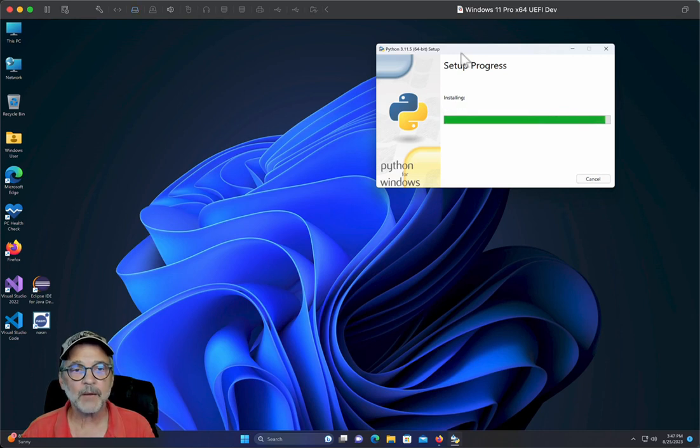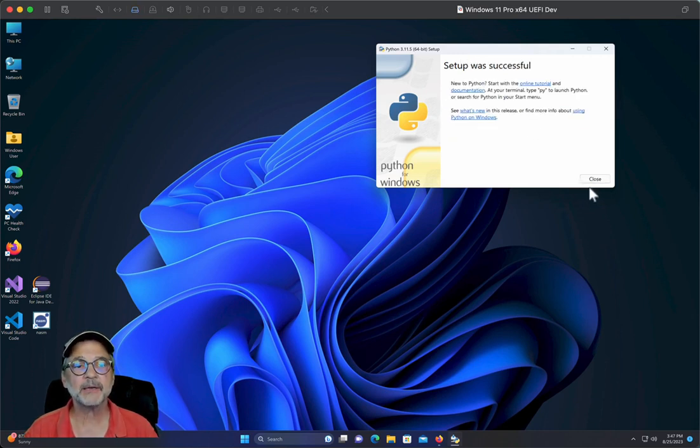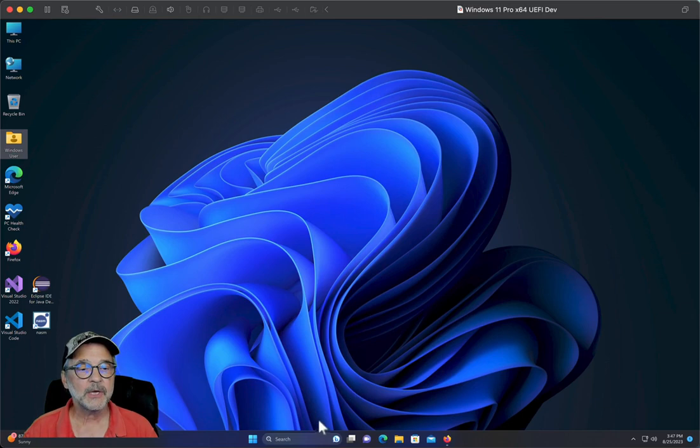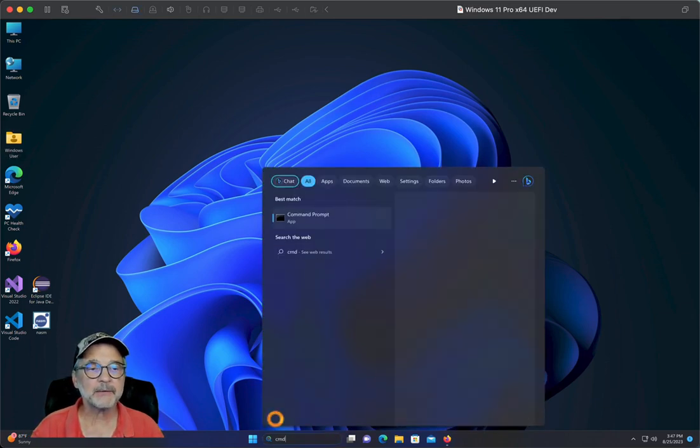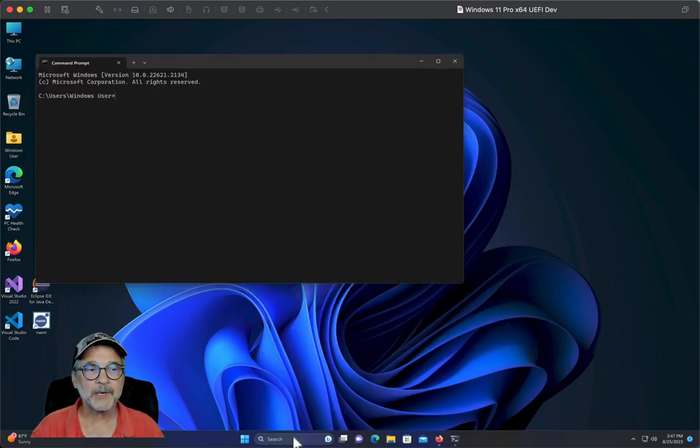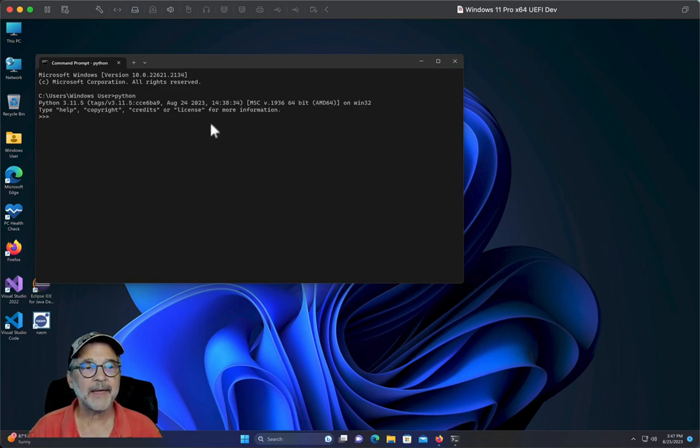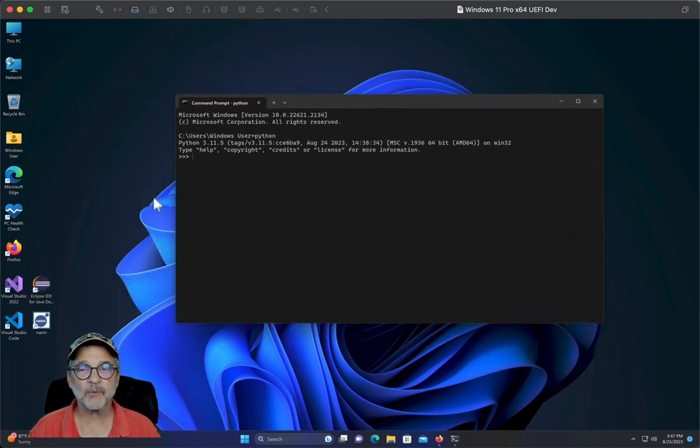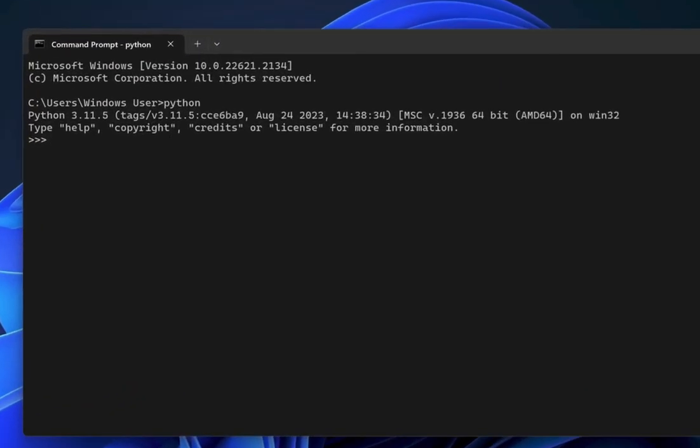We'll go ahead and just let that finish. It's all done. I'm going to click close. Now I'm going to go back to search, type command, and type Python, and there we are. We're in Python 3.11.5. If I hadn't clicked that add it to the path, I would have had to go to the directory. Oh, it's a nightmare. Make sure you click that.